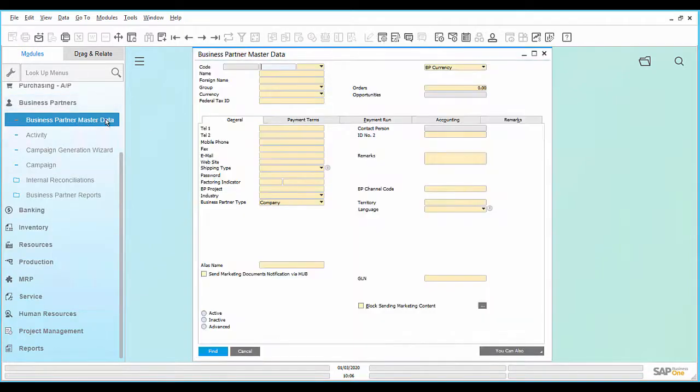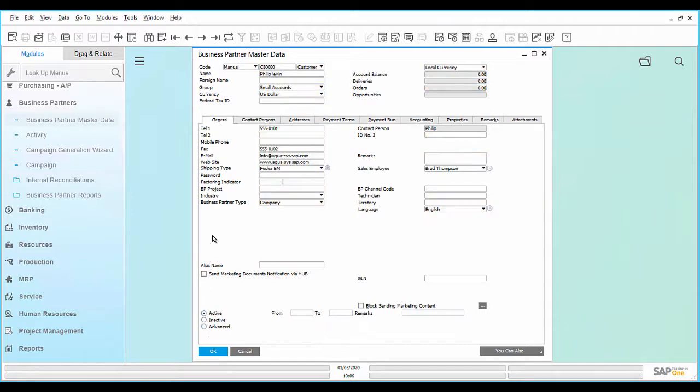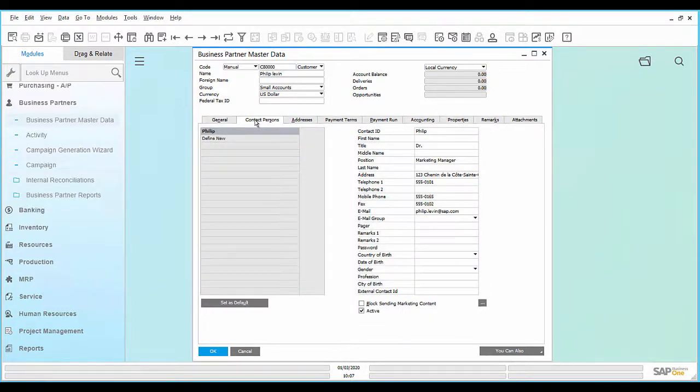In the Business Partner Master Data, a new checkbox Send Marketing Documents Notification via Hub is available. For sending email notifications to a contact person, an email in the tab Contact Persons is required.